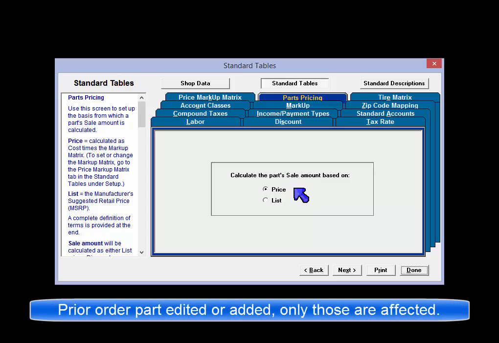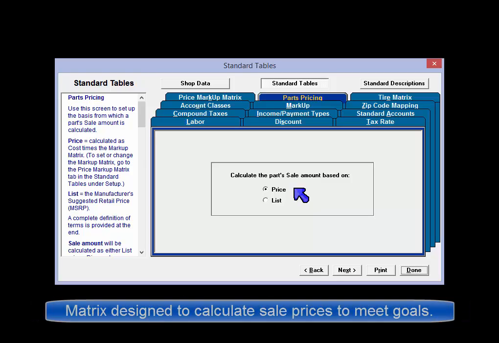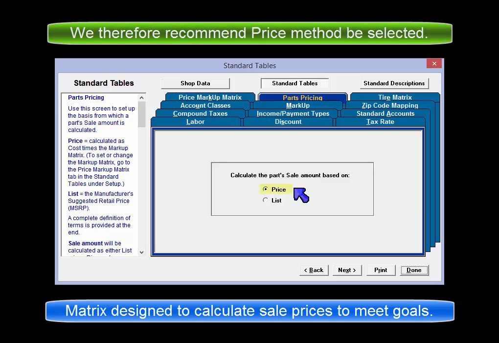If a prior order is opened and a part is edited or added, the new rules will apply only to these part items. The markup matrix method is designed to create selling prices that meet your profit goals. We therefore recommend that the price setting be selected for use.